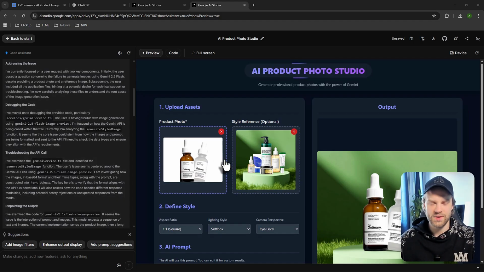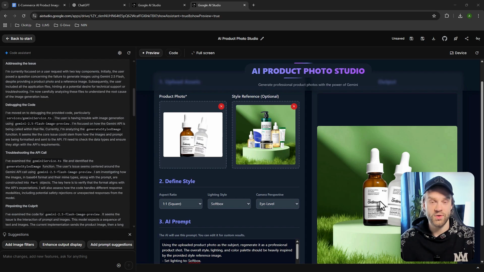And basically what it does, you can drop a reference image right here, and also the product image that you want to work with, and it's going to take your product and place it into the background of your reference image, right?